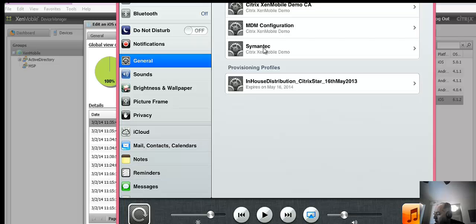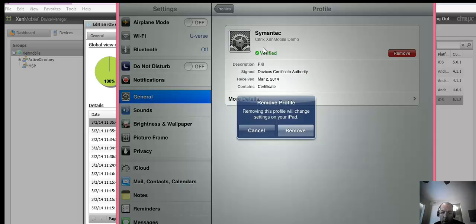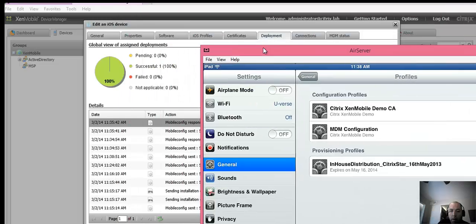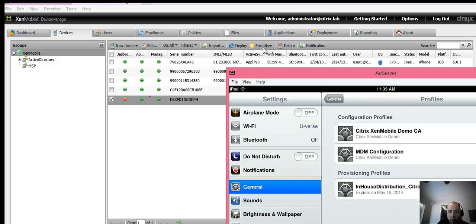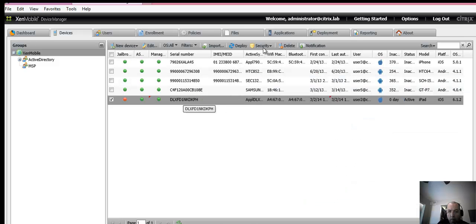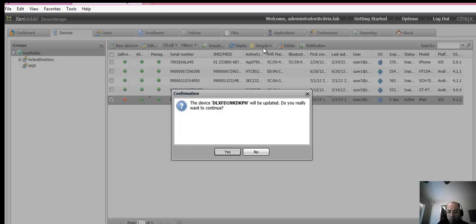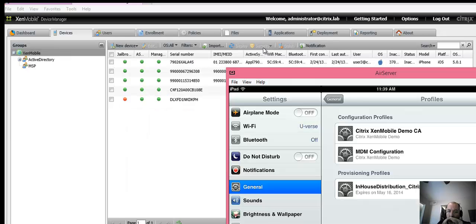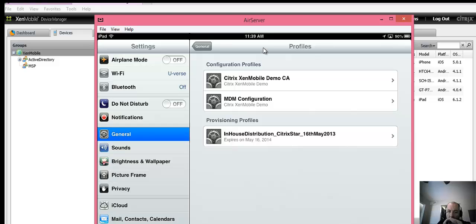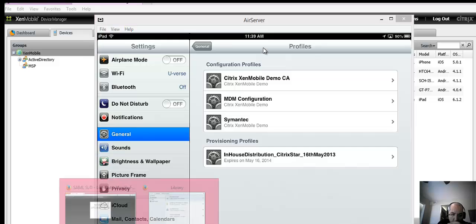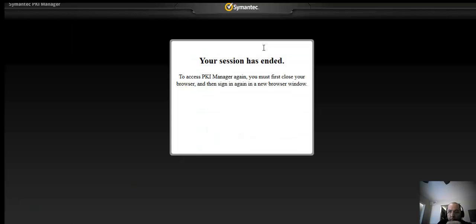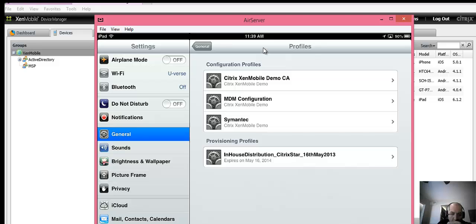So you guys see this, the Symantec certificate there. If I remove it, go back over here, just to show the process. Okay, say deploy again. Back over here. And there it is. We got a Symantec certificate being pushed. Now, if we go now into, close this.